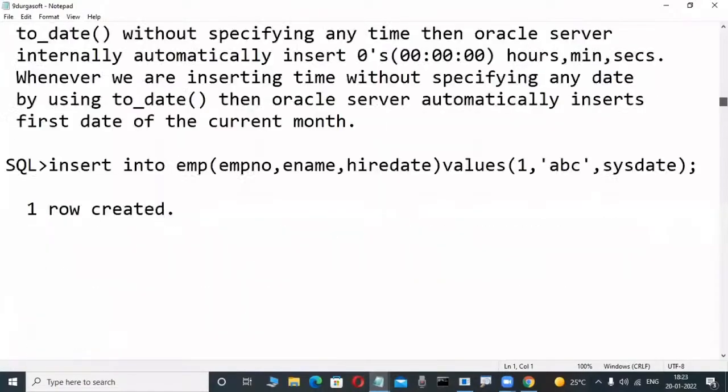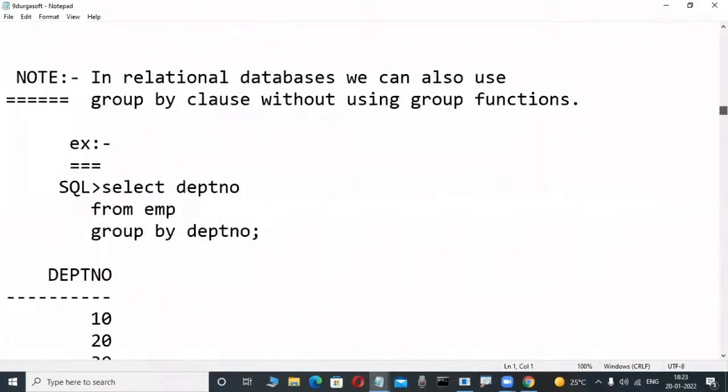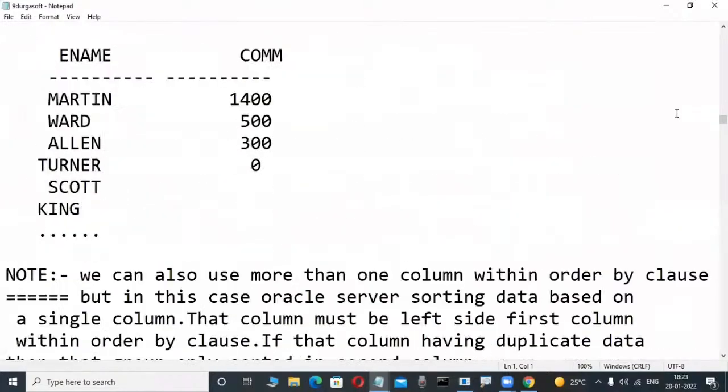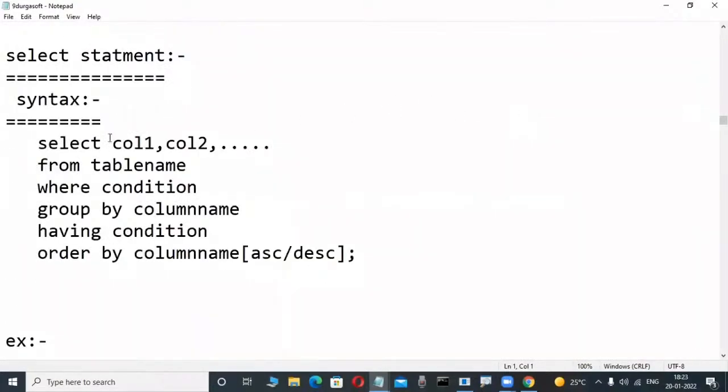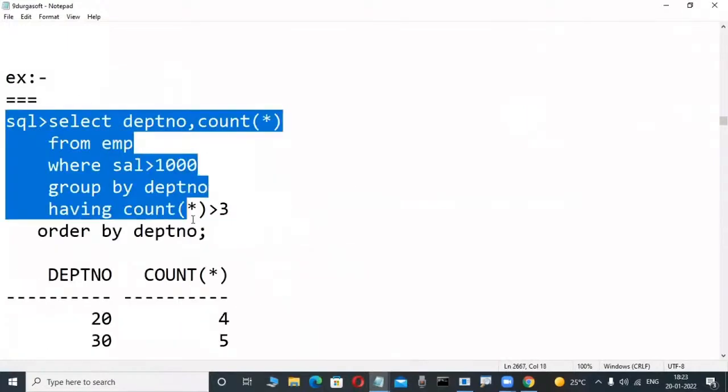These are all the things you are learning. Okay, fine. Here, the select statement. These are simple concepts only. These queries you are writing.